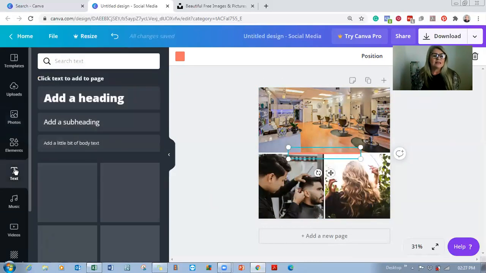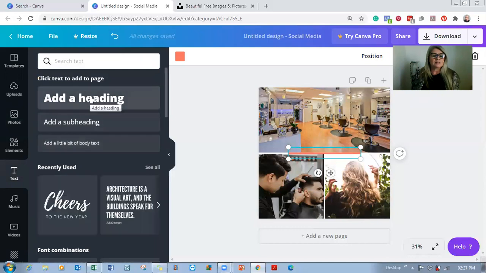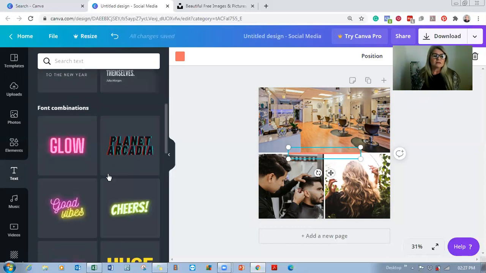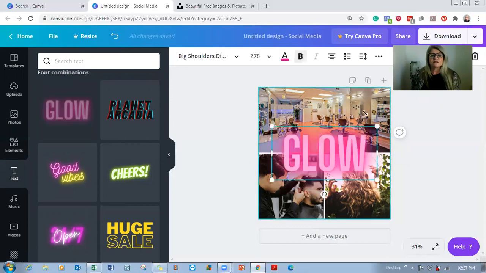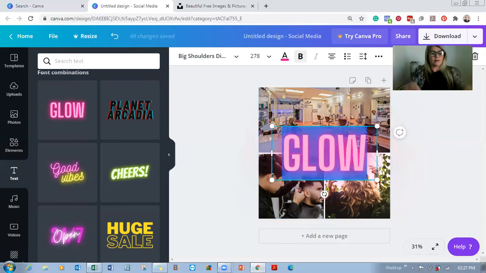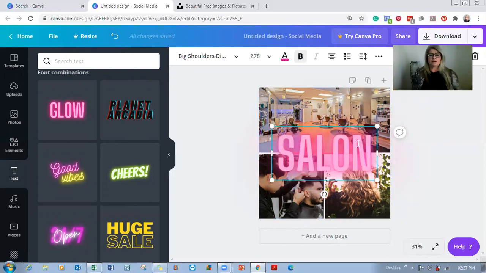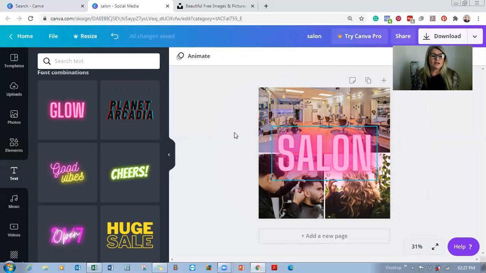If you wanted to add text, it allows you to select different options. If you wanted to add just the heading, you could, but it does give you some font combinations. So let's go for something different that we want. So we want to do glow. Let's see if it's giving it to us. That's really cool. I like that. And let's type the word salon there. So now you can see we're starting to create something, even though this is not the right design, but just to give you an idea.